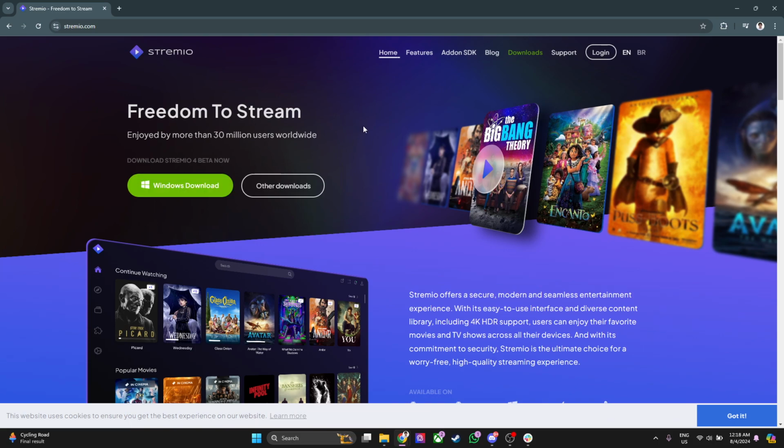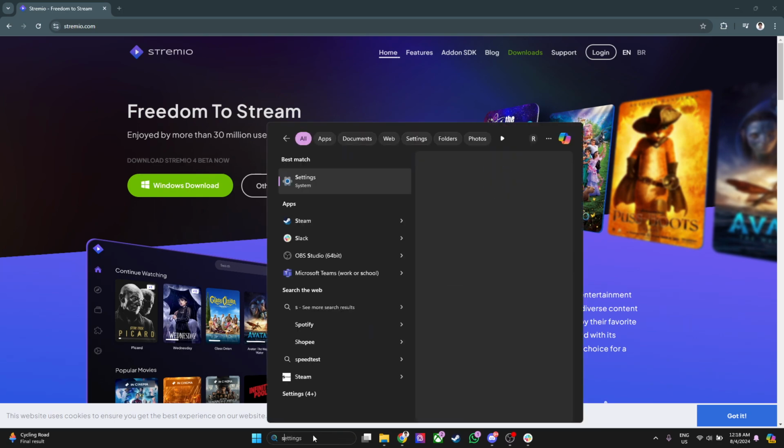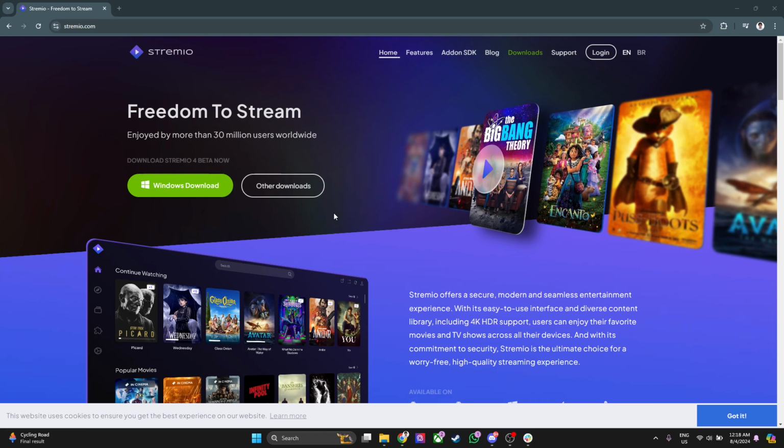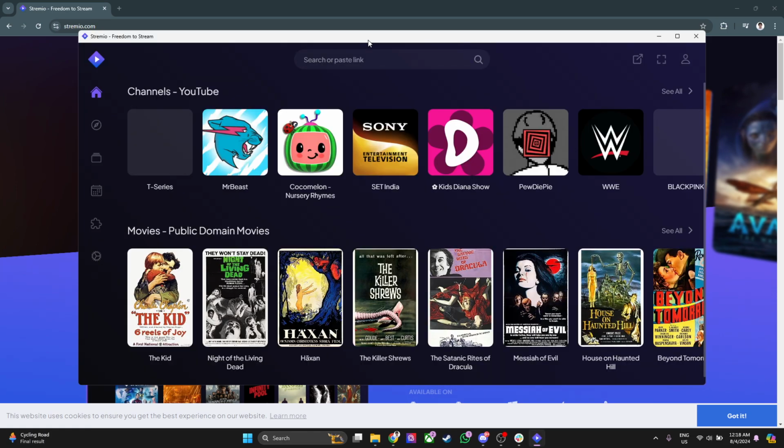Now it will automatically be downloaded to your PC. And after downloading it, just click on the file to install it. After the installation is finished, simply open the app. And this is how it should look like.